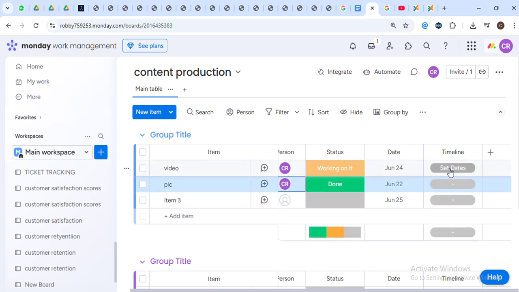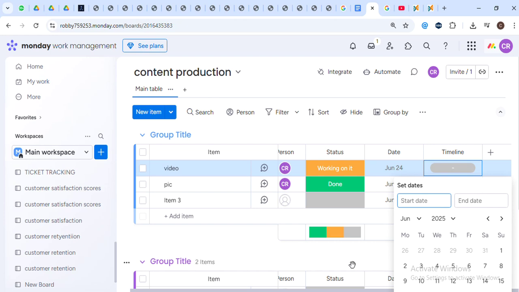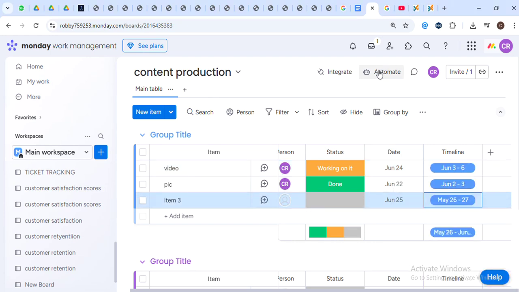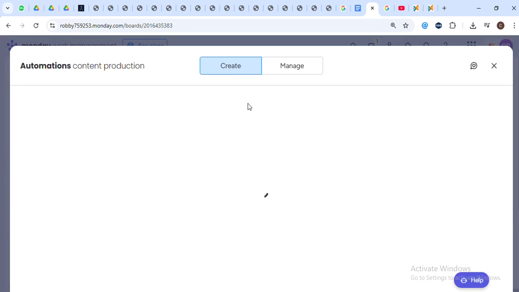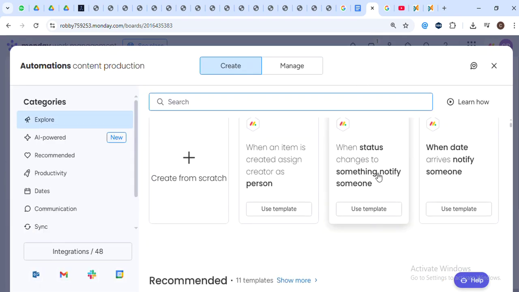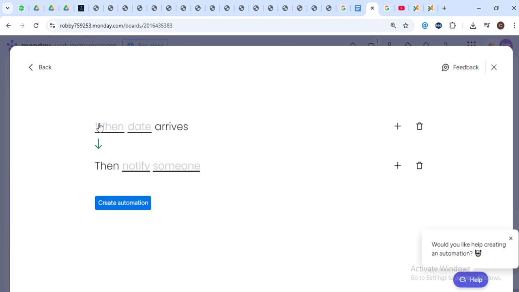After we've added some items, it's time to set up automations. Click on Automations on the top right corner, then Add Automation. Choose something like When Date Arrives, change status to something. Let me explain why this matters. Automations can help you automate routine tasks, such as changing the status of an item when a deadline is reached, freeing up your time for more critical tasks.